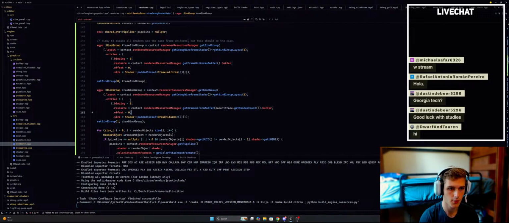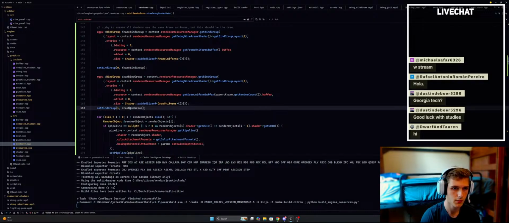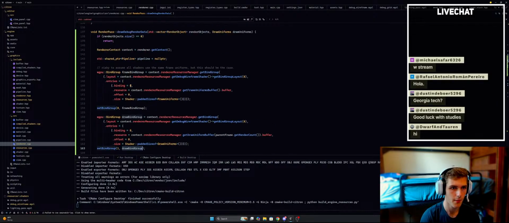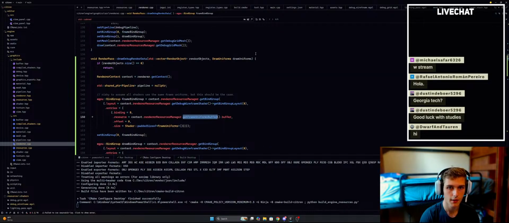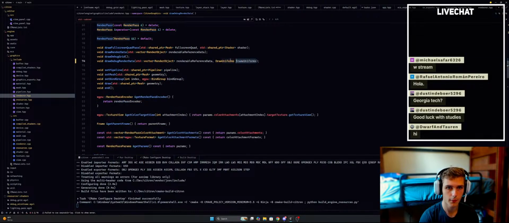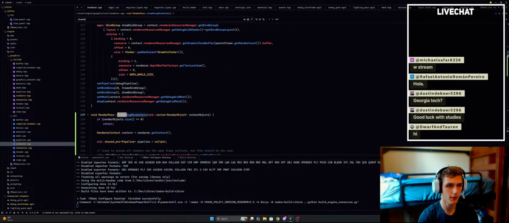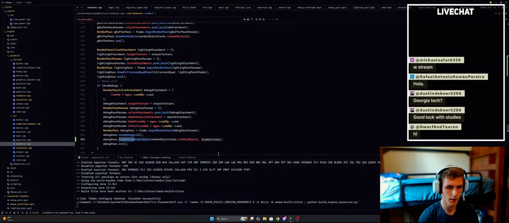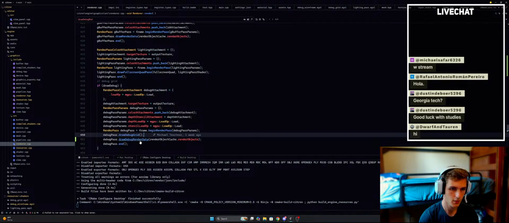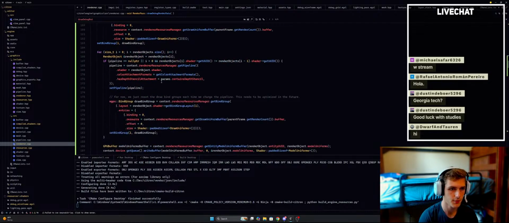Count.buffer, padding, draw uniforms. If I remember correctly, no, get draw uniform buffer, parent frame, render count buffer. We don't need these at all. I don't know why I passed those in here, but we just don't need them. That was from earlier. Let's see, draw debug render data. We don't need to give it draw uniforms. And so now we have our bind group set up. We don't need any of this.